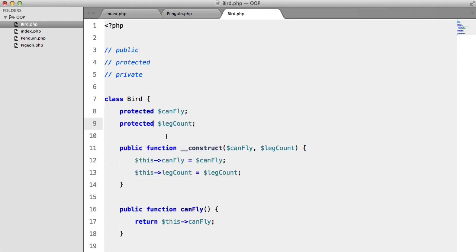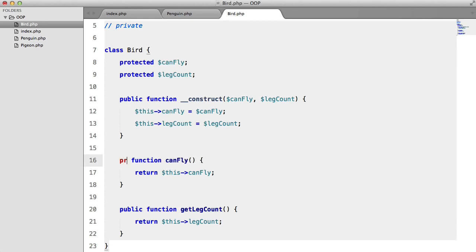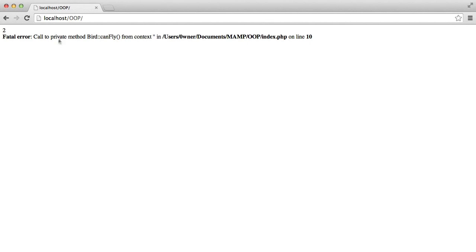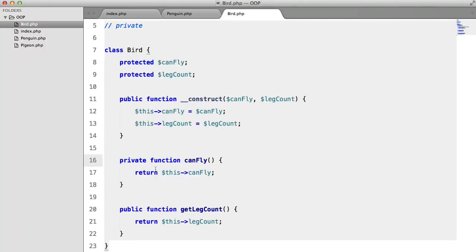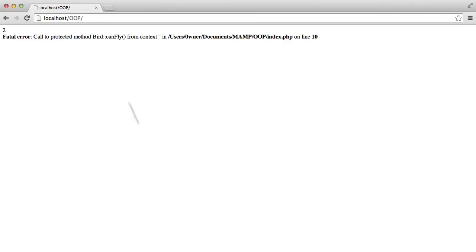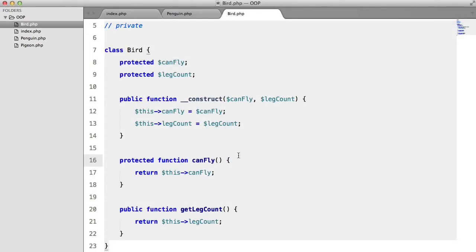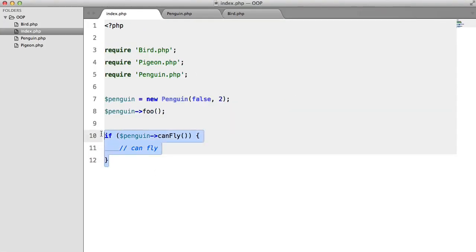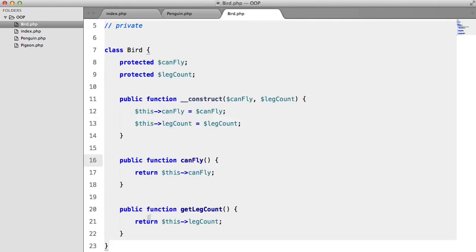And this also works with methods. So if we change this to private and we say if penguin can fly, and we'll just do something here, hit refresh, and we get call to private method bird can fly. And the same with protected. Call to protected method bird can fly. So we have to keep this at public to allow our developers to use this outside of the subclass. And that's why we use getters and setters as well. So we can access the properties that are set to protected and private without having an issue.